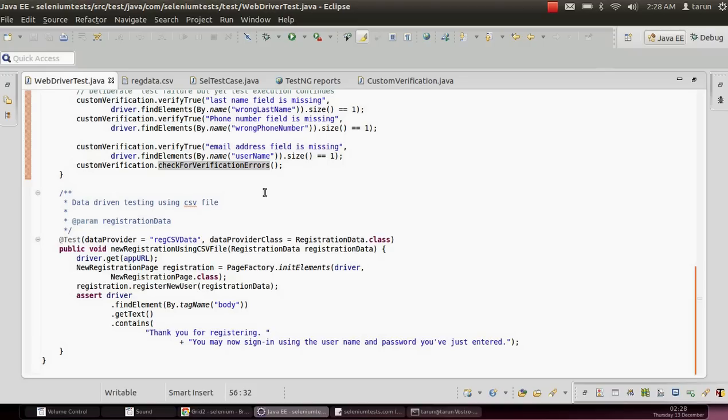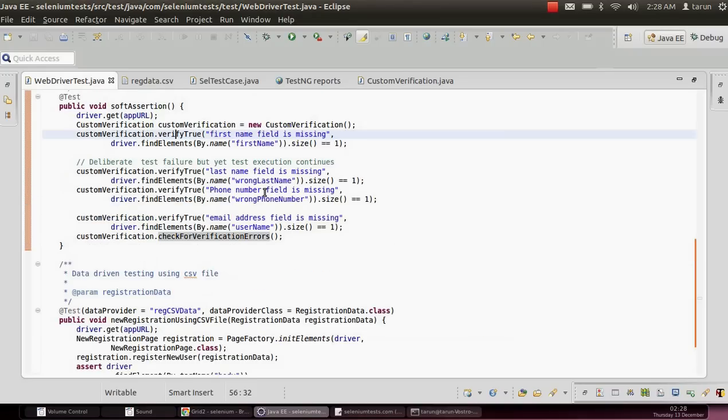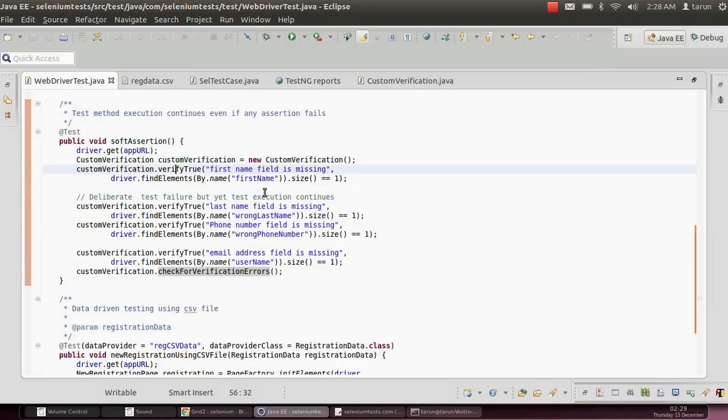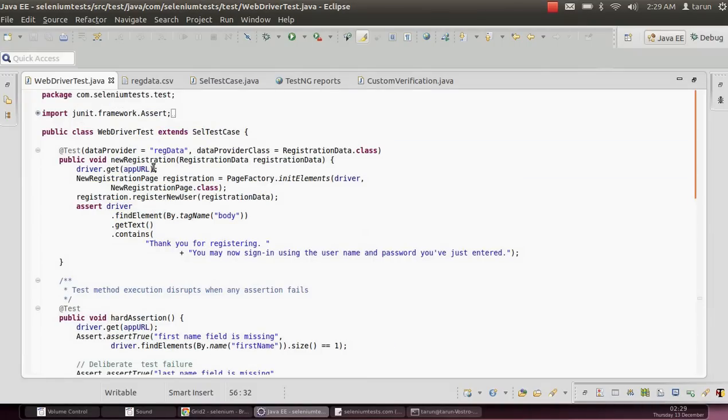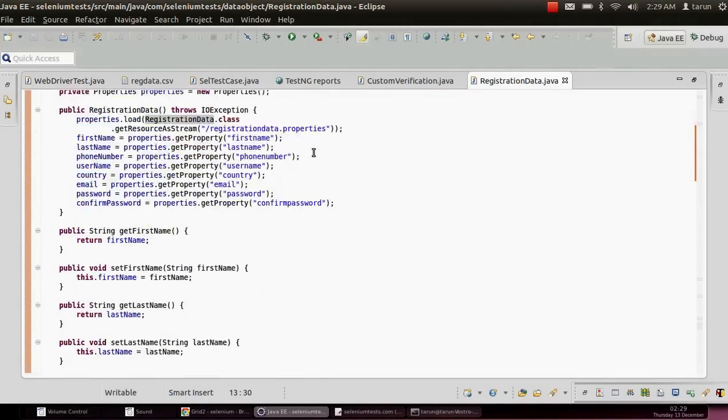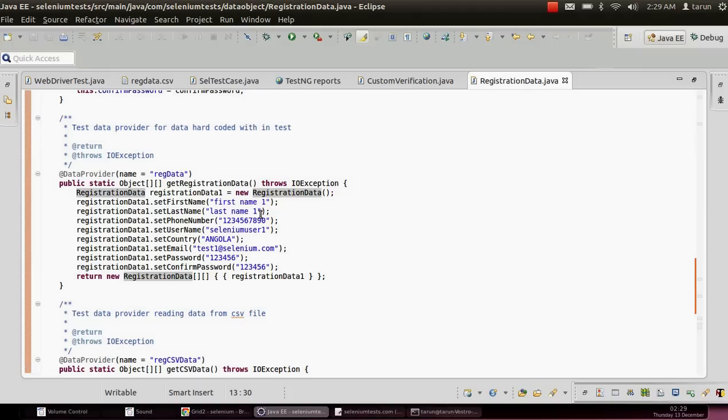Okay, let us see. We had seen the usage of data provider in TestNG in our last meeting. We had seen one method, new registration, wherein we had created a data provider. We had named it rich data, which is available in the registration data class. The class is here, and here is the method.